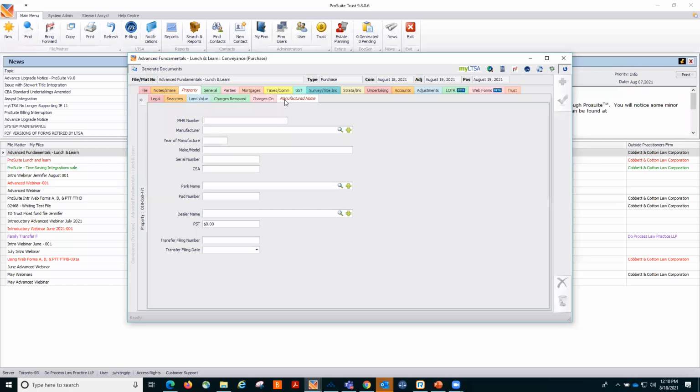Manufactured home tab. So this is not applicable in this case, but if you are doing a conveyance with a manufactured home, you certainly can hop over to BC Online over here, and you'll have to get your search from their registry, and you will need to manually populate the data, but we do have our documents coded to be able to complete a manufactured home.